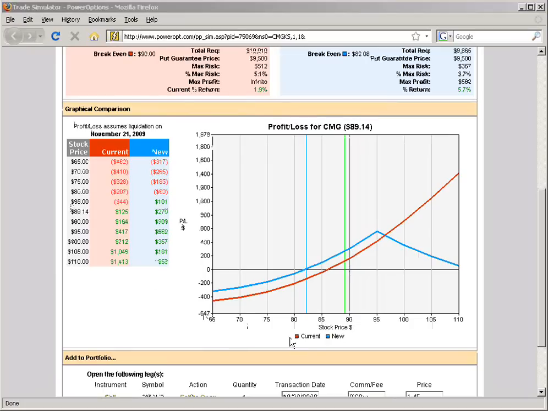This now shows us, the curved red line shows us our married put position. If we just left the married put as is, stock plus put, and did not add this call adjustment to the position, this is what the married put would look like on November expiration. We're comparing it to the potential of selling the November 95 call. So this curved line shows us what that married put would look like at November expiration.